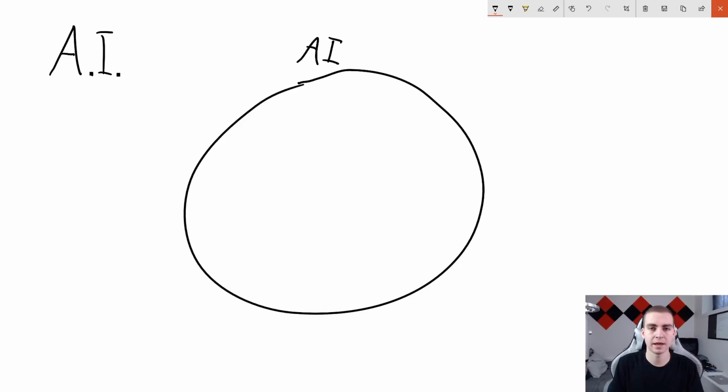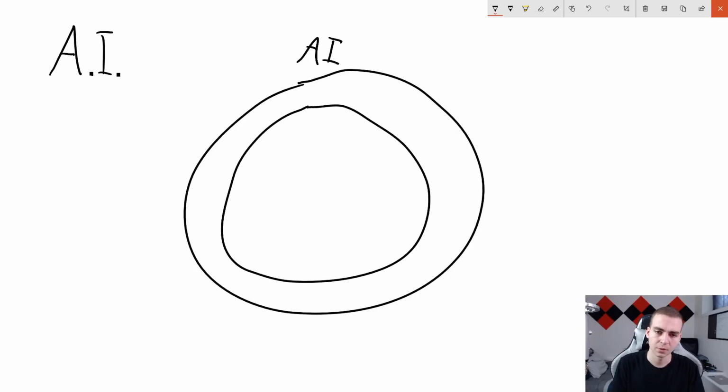So this is going to define AI, because everything I'm about to put inside of here is considered artificial intelligence. So now let's get into machine learning. I'm going to draw another circle inside of here, and we're going to label this circle ML for machine learning. Now notice I put this inside of the artificial intelligence circle. This is because machine learning is a part of artificial intelligence.